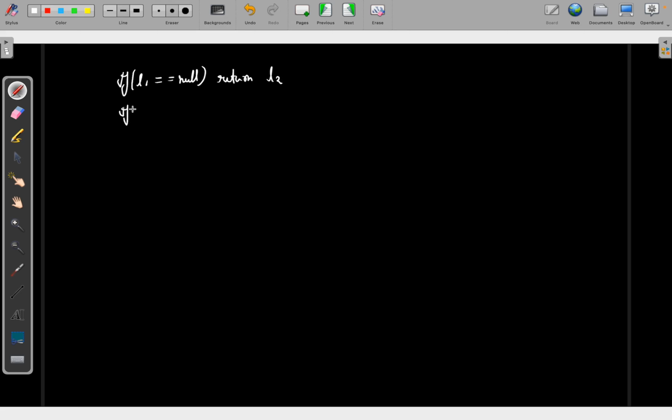Or if L2 is pointing to null, then you will simply return L1. Once this is done, the first thing you will do is create a dummy node. So how will you create a dummy node?